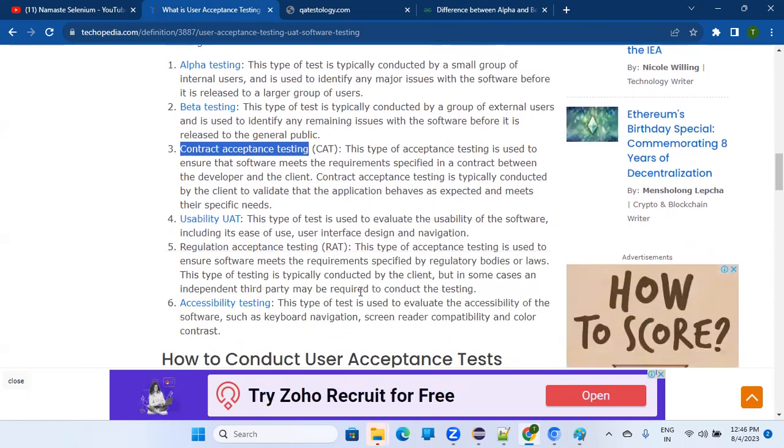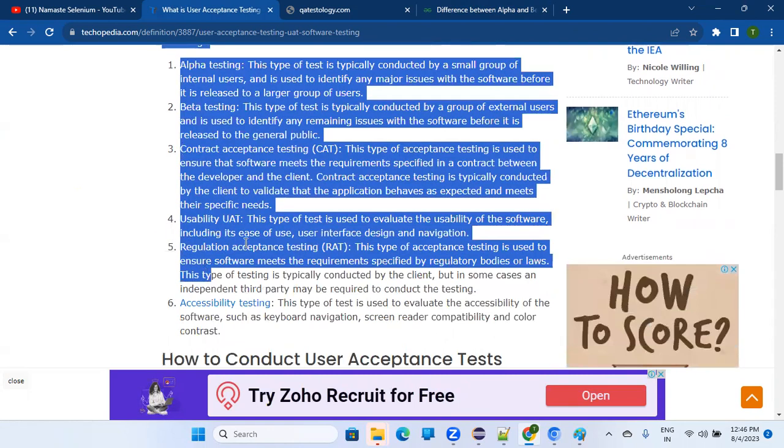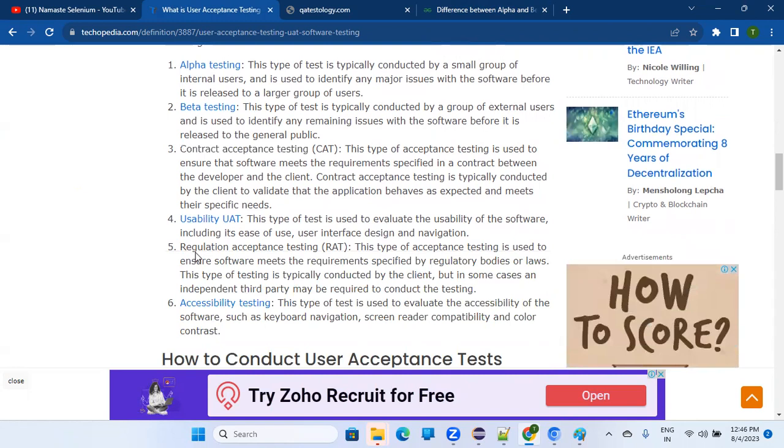The rest of the things you can leave, or if you want to read them, it's fine. Usability UAT, regulation acceptance and all. But the basic things are these three: alpha, beta, and contract acceptance testing.